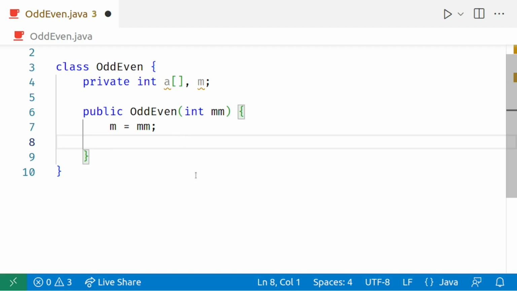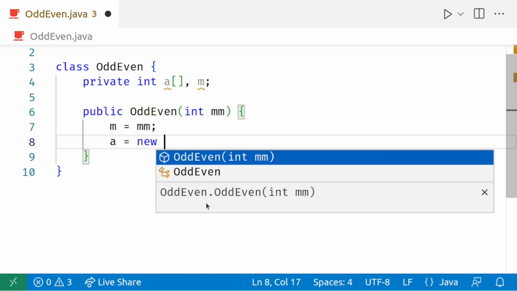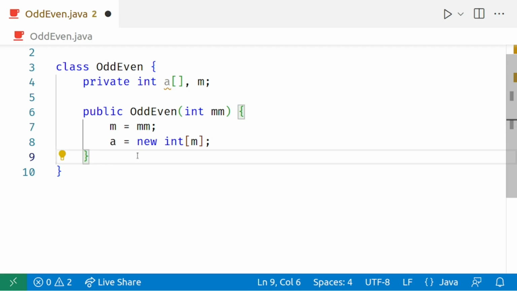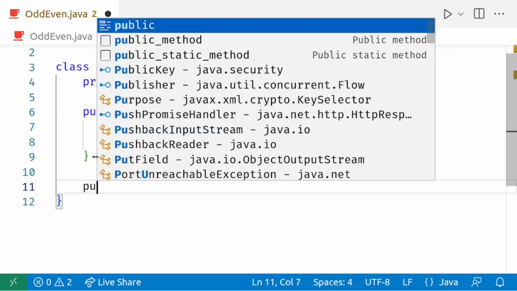Once that is done, we need to initialize an array, so we'll say a is equal to new int, and the size will be m. So our constructor is done. Then we need to have a fillArray function to actually enter the values. So let's create that also.